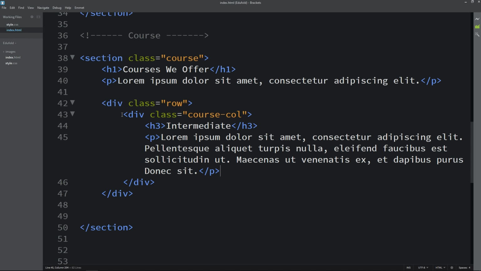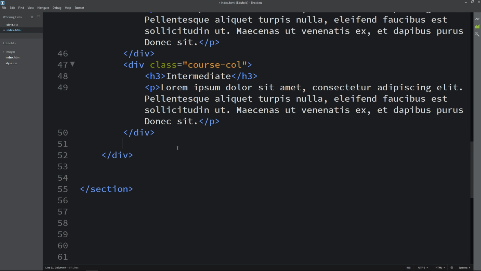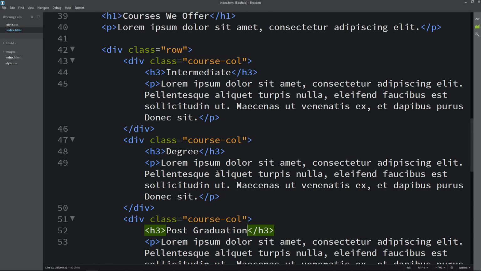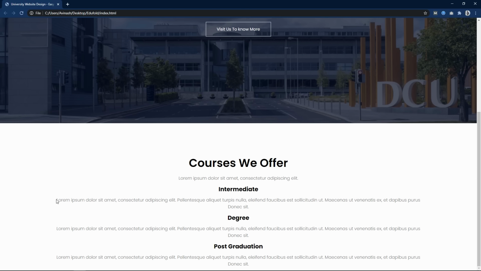Let's duplicate this one. We will duplicate this complete column. And we will change the title. It will be degree. And the last one will be post graduation. We have added 3 different columns. Let me refresh this website. Right now it is coming like this. It is not looking that good. So we have to add the CSS properties.